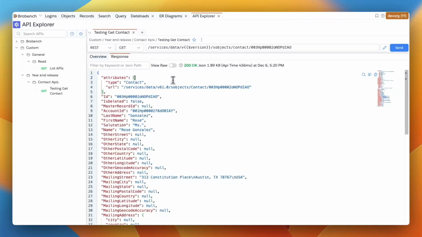So this is about API versions along with API collections in Workbench.